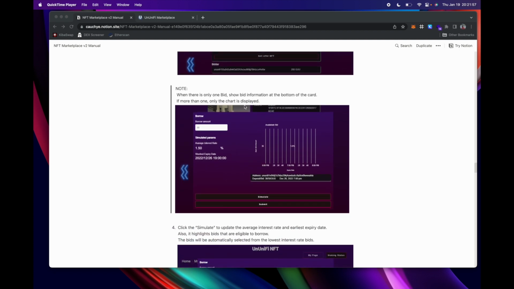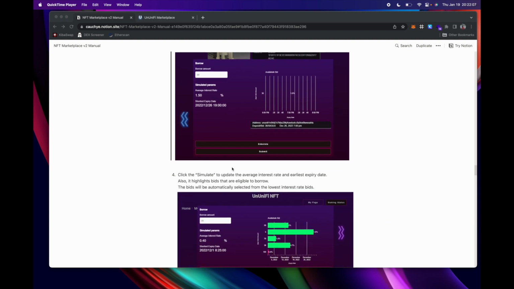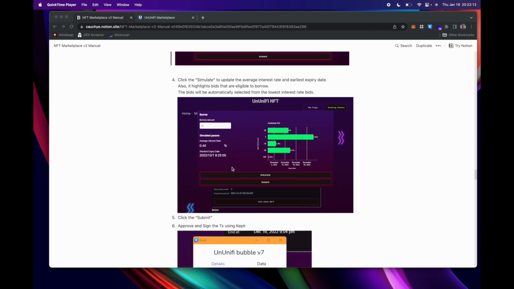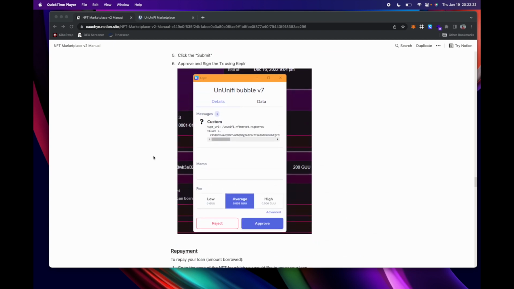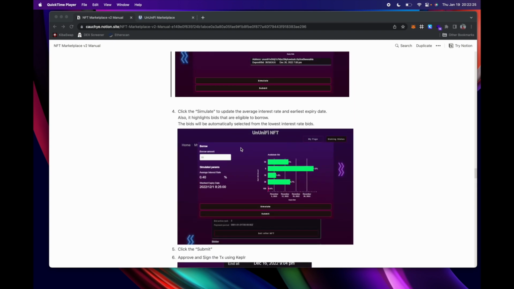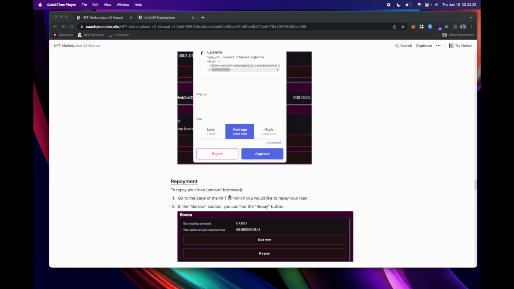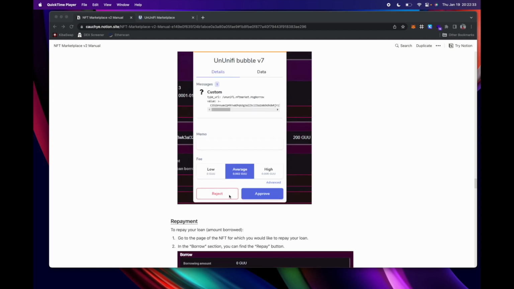If there's only one bid, then the information is shown at the bottom here, underneath the chart. You can also click simulate as one of the functions to show the average interest rate and expiry date based off of the different bids. And then if you approve a specific amount, you can just click submit and decide on the amount you wish to borrow and sign that transaction in Keplr, and then you will receive the tokens.